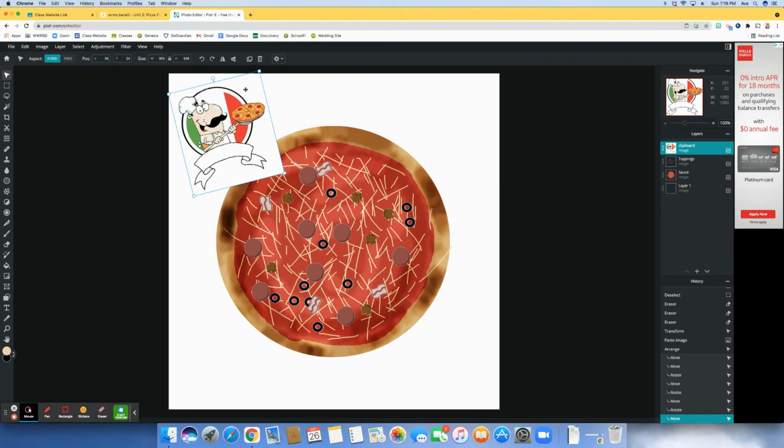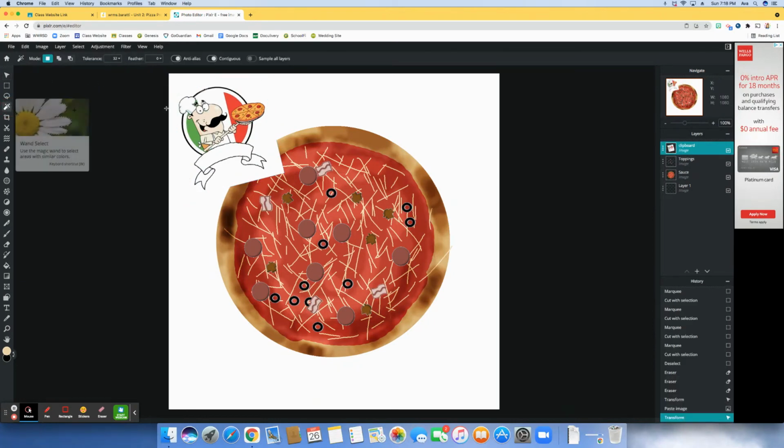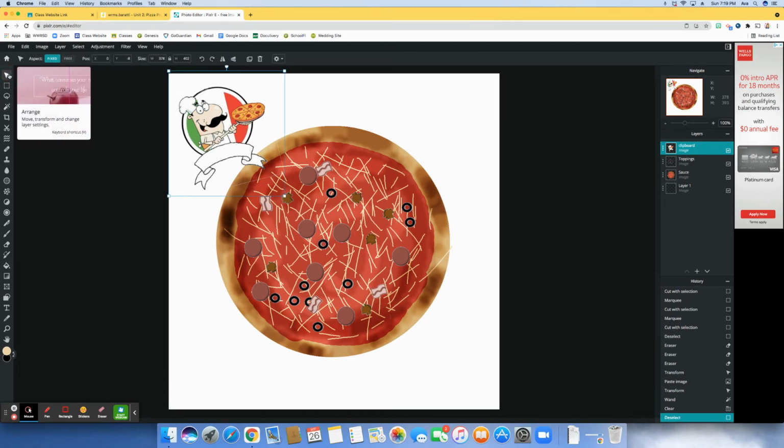The only thing I want to do to him is I want to take out that white background. So I'm going to go to my magic wand. I'm going to click on the white background. And then I'm going to click Control X to get rid of that. To get rid of the dotted lines, again, Control D for deselect. And here we are. Again, he's on his own layer.